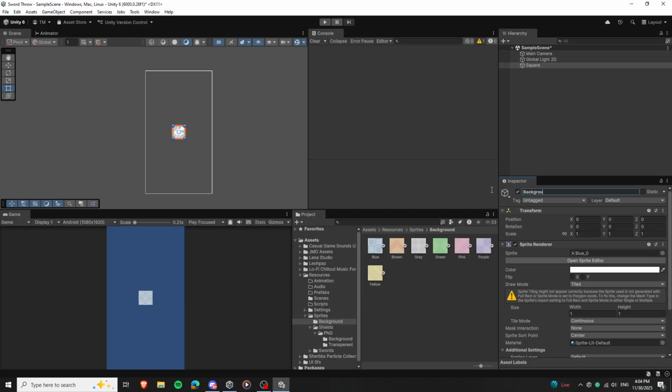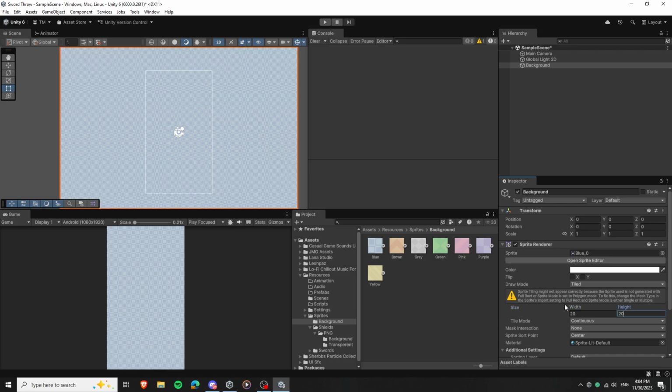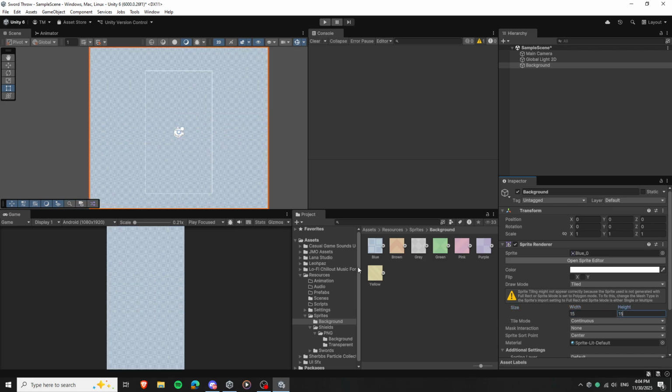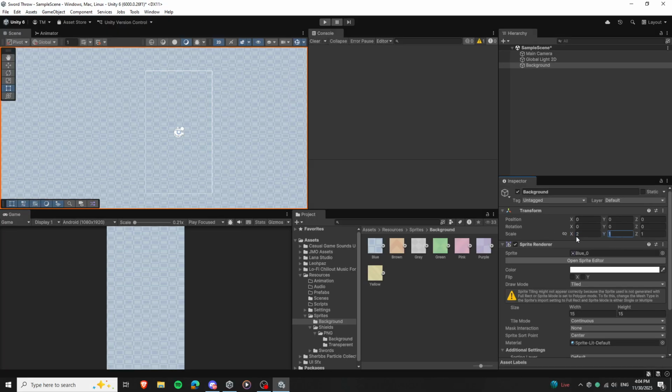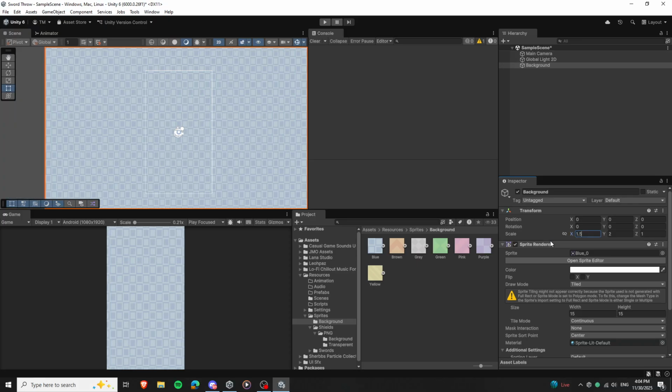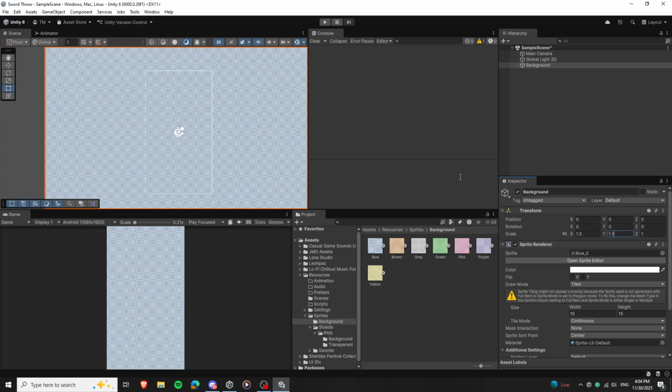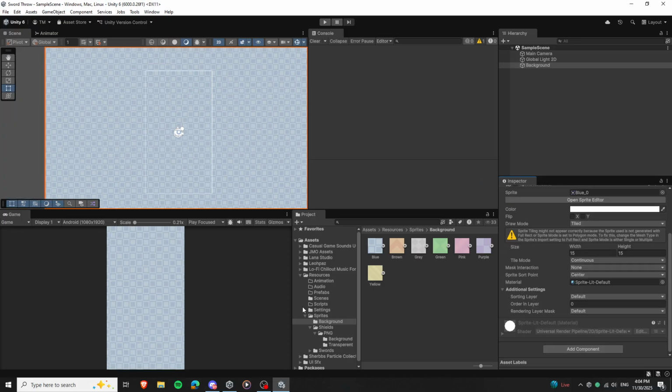Let's go to this background. Resize it a little bit so it covers the whole screen. 20 by 20, something like that, or 15. See how it looks. Maybe increase the size. So let's go to scale, make it a little bit bigger. Okay, and now we have to make a script that will create the illusion that it is moving.